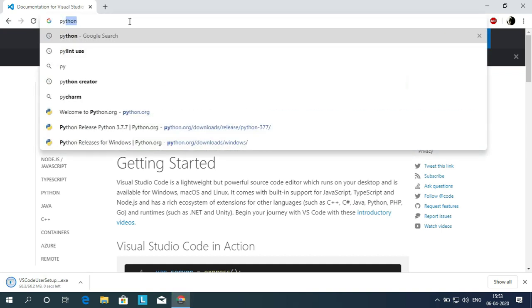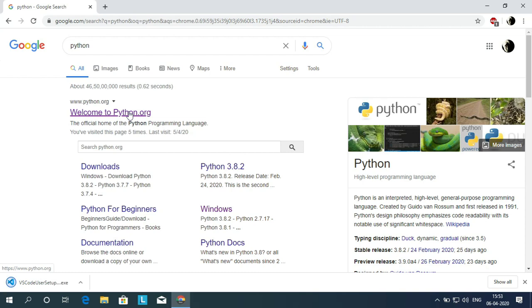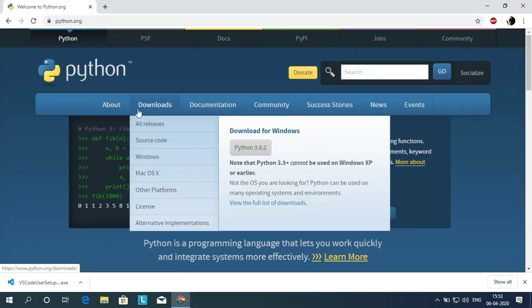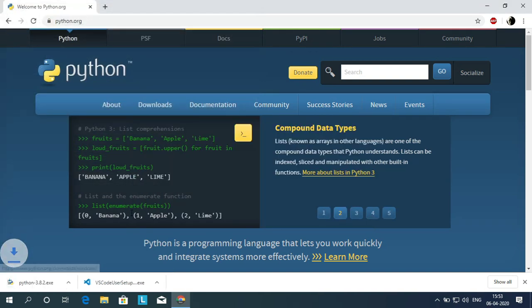Next, search for Python, and again click on the first link, python.org. On this you can again go to downloads, then you will get the platform on which you are working. So I'm working on Windows and download the stable build. I'm going with Python 3.8.2. Again, save it to your destination.